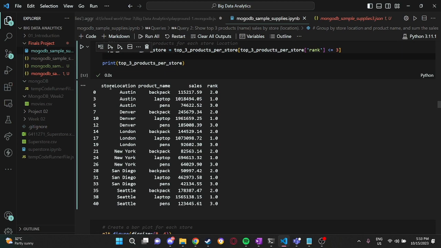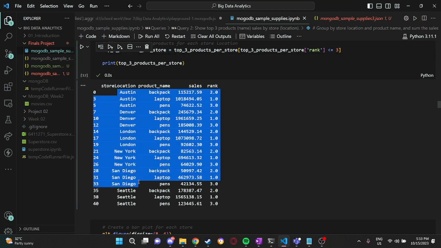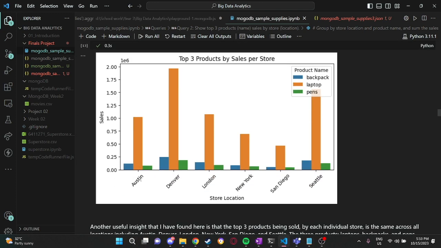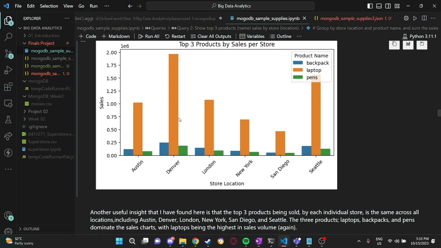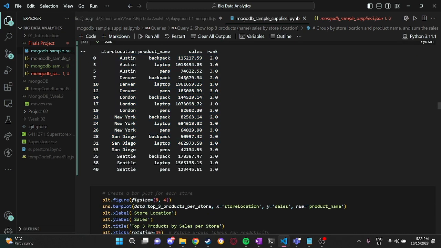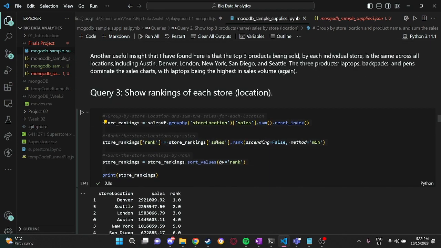And then as we can see over here, we have top 3 products for Austin, Denver, London, New York, San Diego, and Seattle. And when we plot it, we get the same top 3 products by sales per store. And it is pretty interesting because the top 3 products are all backpack, laptops, and pens, and they are all in the same order, with laptop taking the lead, followed by backpack and pens for every store location.